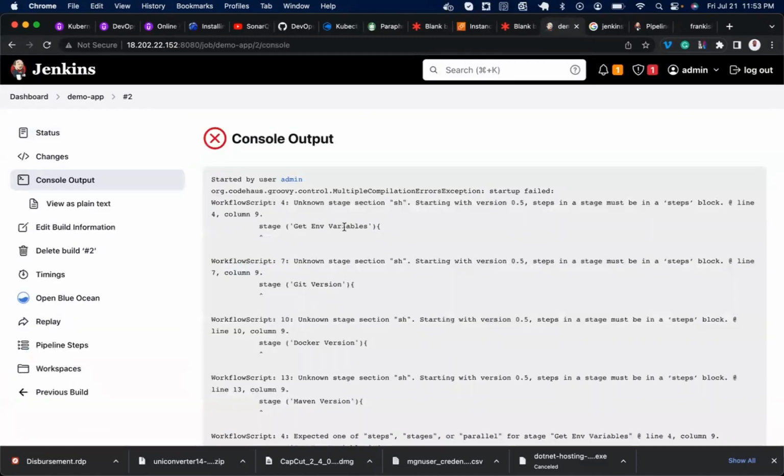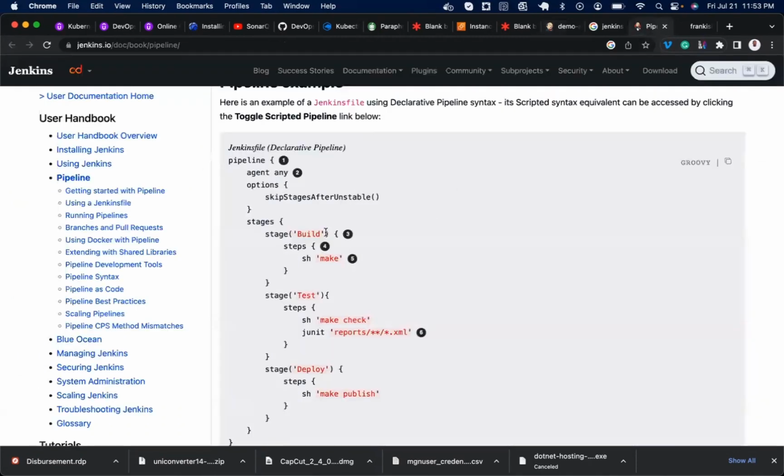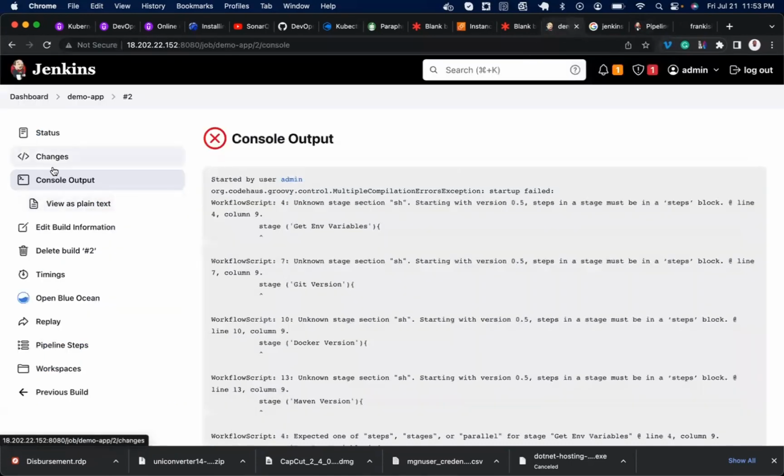So I'll go and install Git. What is it saying? Unknown stage section. Steps in the stage must be in a steps block. Wait, what is it saying? Stages. Oh, steps. Sorry, guys. Okay, so we need to make some correction.